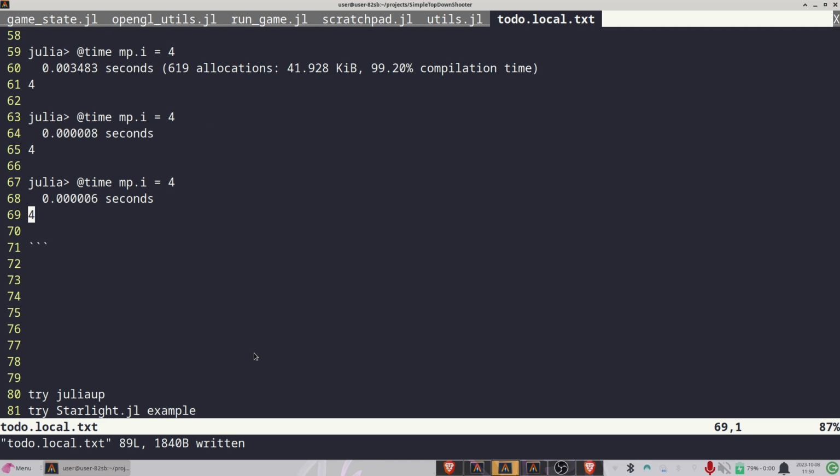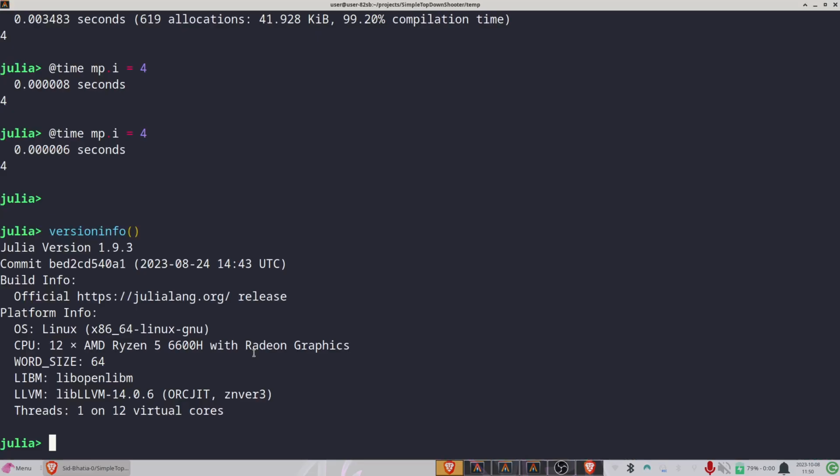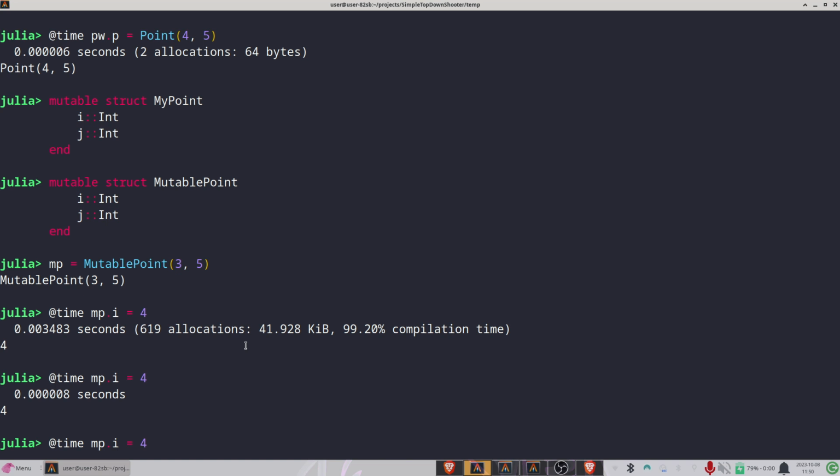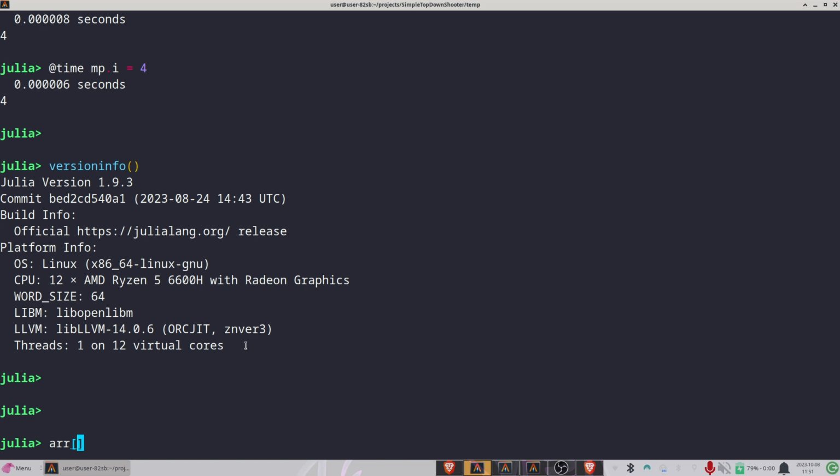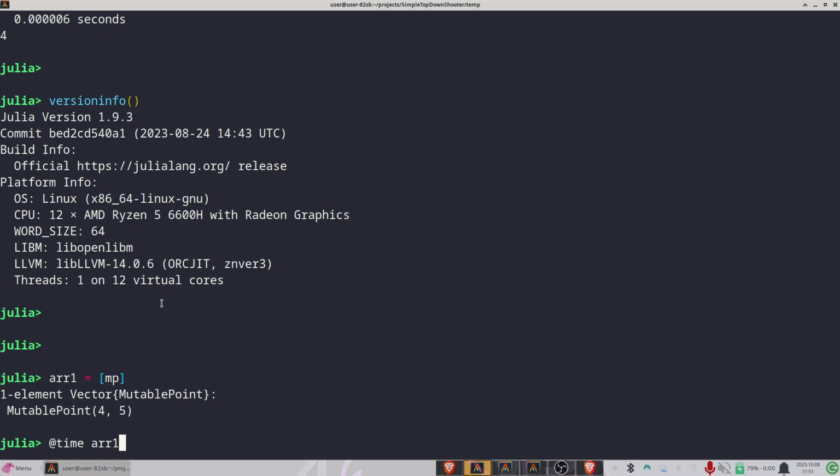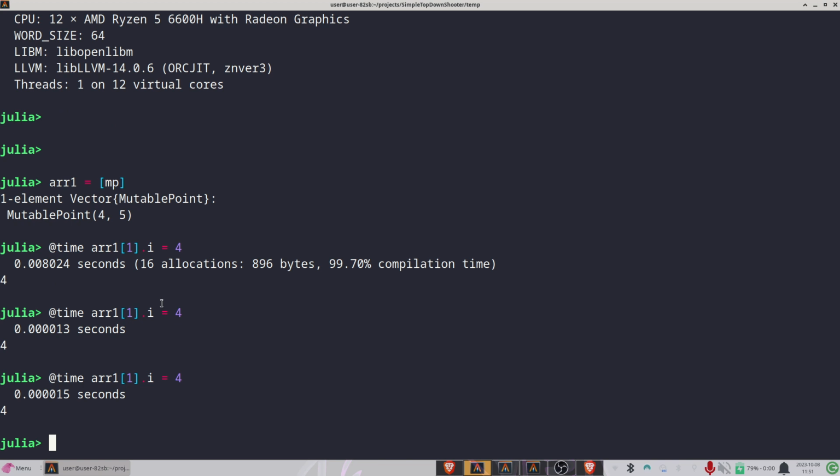Okay. So we were here, right? Now let's have an array of, arr1 is array of, let's have MutablePoint there. Okay. And at time arr1 of 1.i is equal to 4.